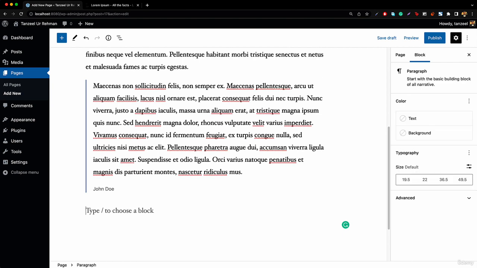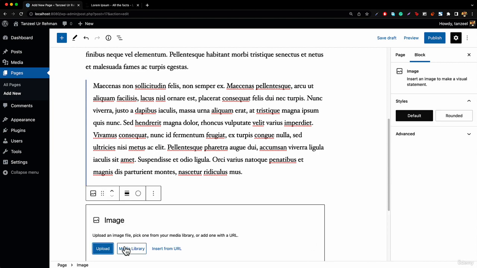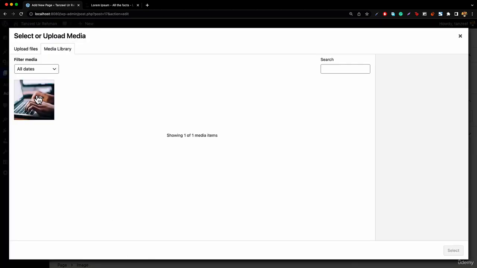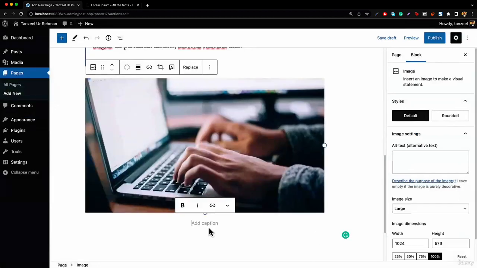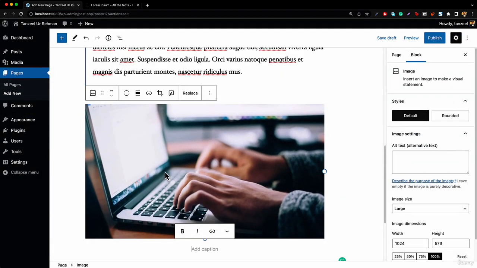All right, now right down below we can add another block. So we can just click on this plus over here, or we can click on this plus and we can select an image from here. All right, so let me go into the media library. I'll select this image and click on select, and you can see that this is the image right here.